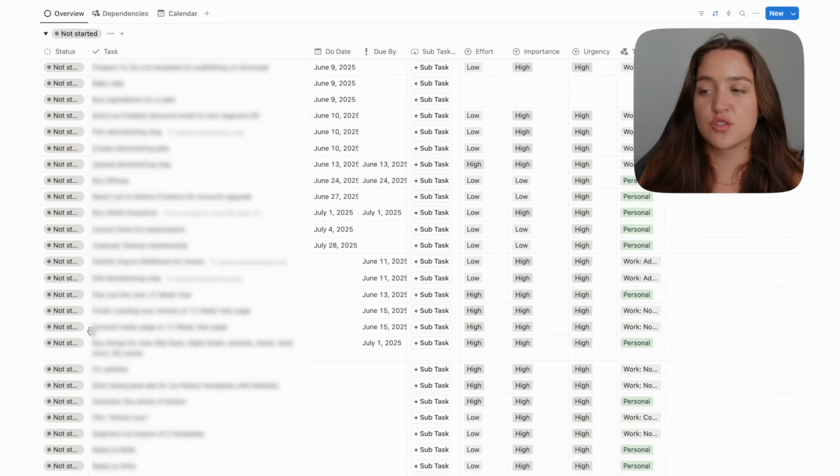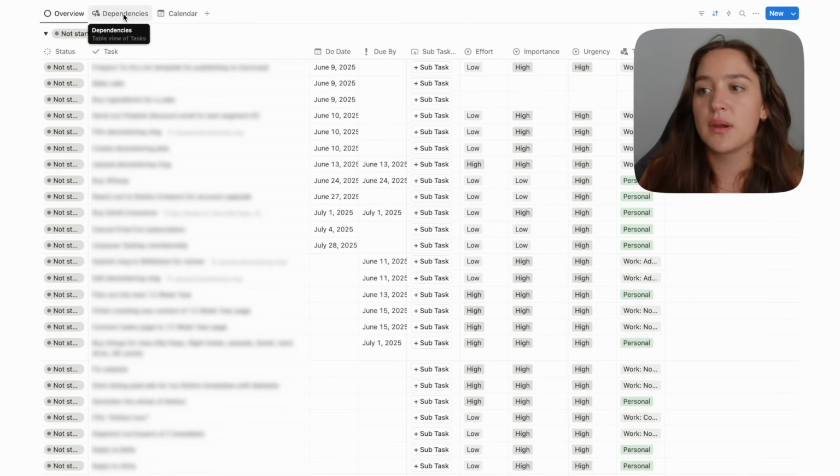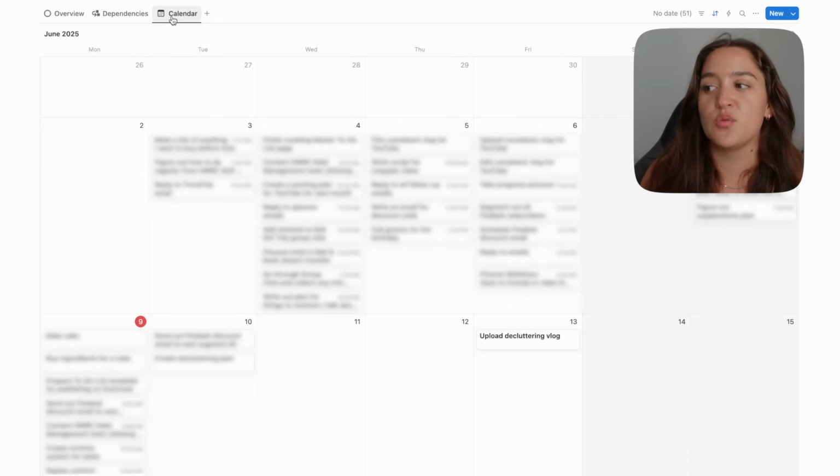Tasks is just the actual database of tasks. So it's basically almost the same as the page we just saw before, but this is the actual database. That page, you can technically edit it, you can play with it, but this page, if you change something here, you might mess up the whole system. So this is the actual database. You can also see your dependencies here, and you can also see the calendar if you want to see an overview of what you're doing each day.